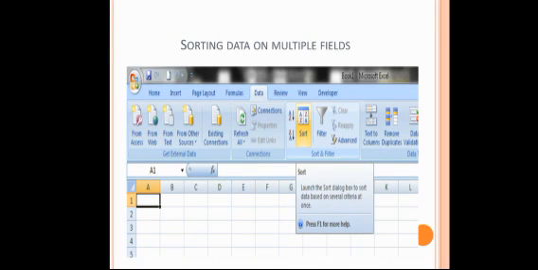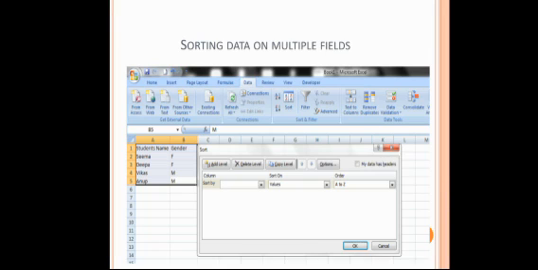Next one is sorting data on multiple fields. When you want to do the sorting on more than one field, then what will you do? Again, you have to select the data or column on which you want to do the sorting. After that, again the Data tab, Sort and Filter group, and there you will find the Sort option. Click on that Sort option, and you will get a window in front of you where it will ask which particular column you want to sort and on the basis of which order. Do those entries, and after that your data will be sorted according to multiple fields.